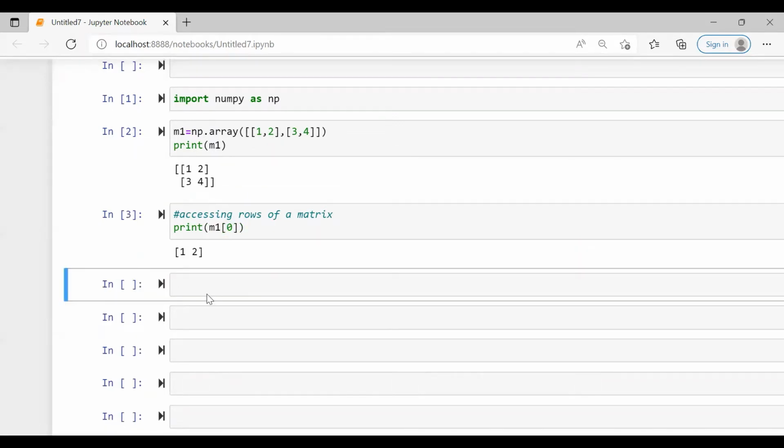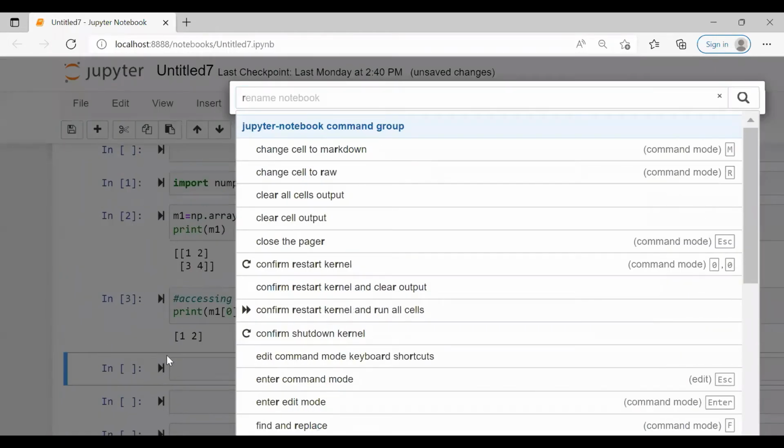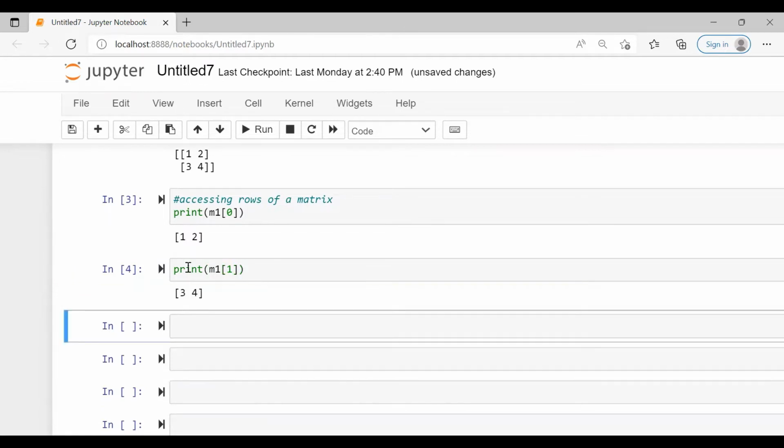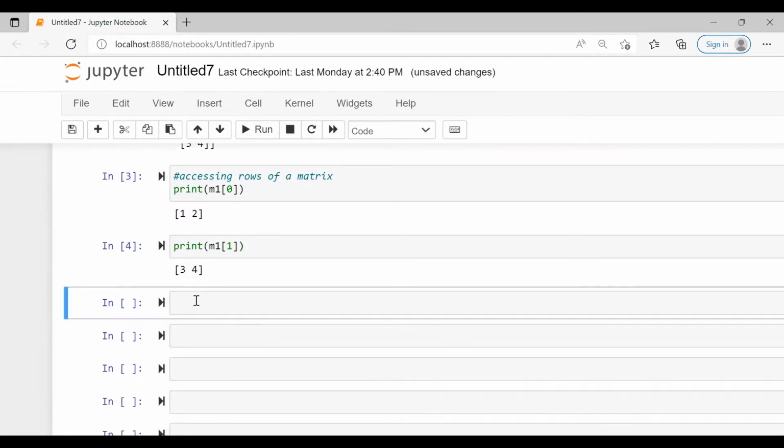And then later we'll go with the row 1, M1 of 1. So first one is the 0th row, second one is called the first row. So this is how we can access the rows of a matrix.